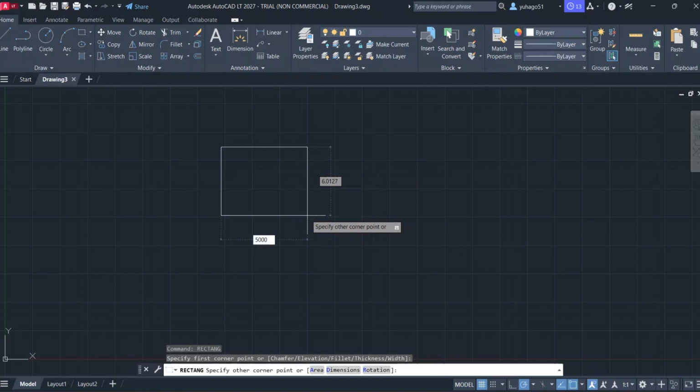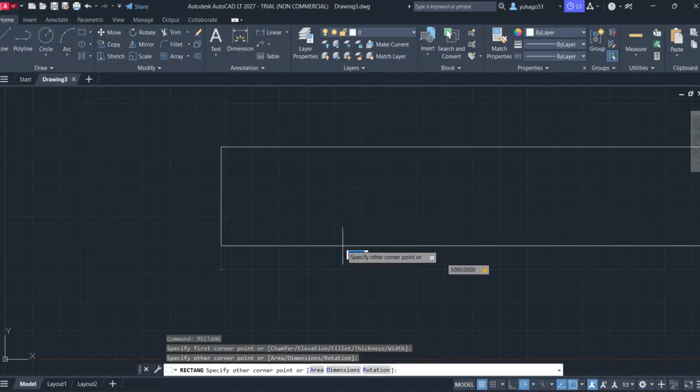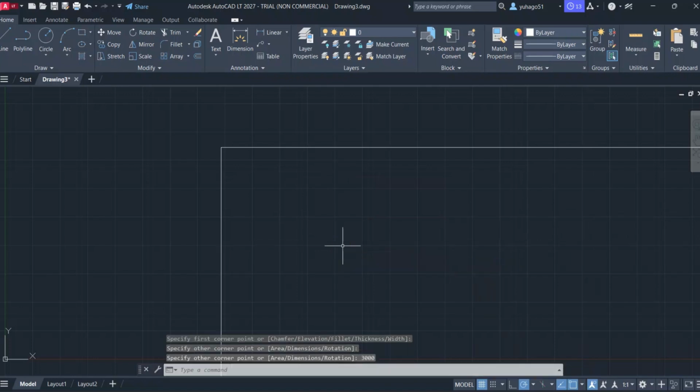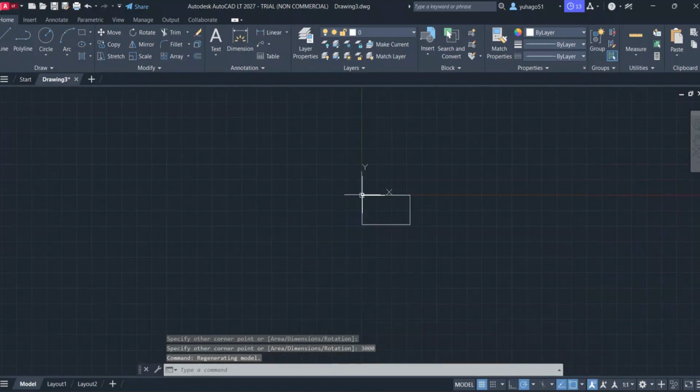Press the Tab key to switch to the next dimension field. Now type the second dimension for the height. For example, you can enter 3,000. After entering both values, press Enter. AutoCAD will instantly create a rectangle using the exact dimensions you entered.